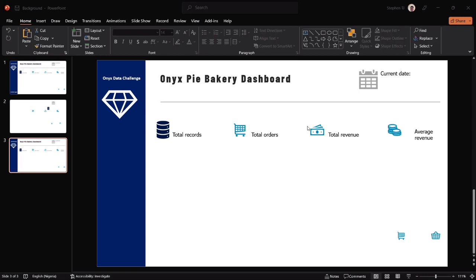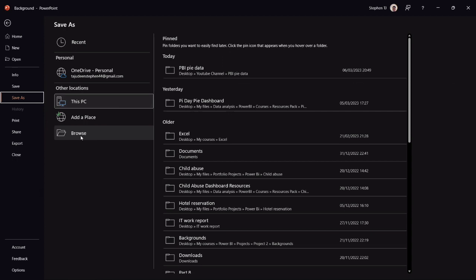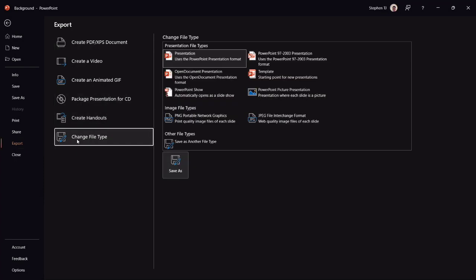So then go ahead and come here to file, and save as. Okay, let me show you guys how you can do this. Instead of coming to save as, just come here to export. You can select this and select change file type. Then you can either use the JPEG or the PNG. For me, I'm going to use the PNG. Just double click on it.